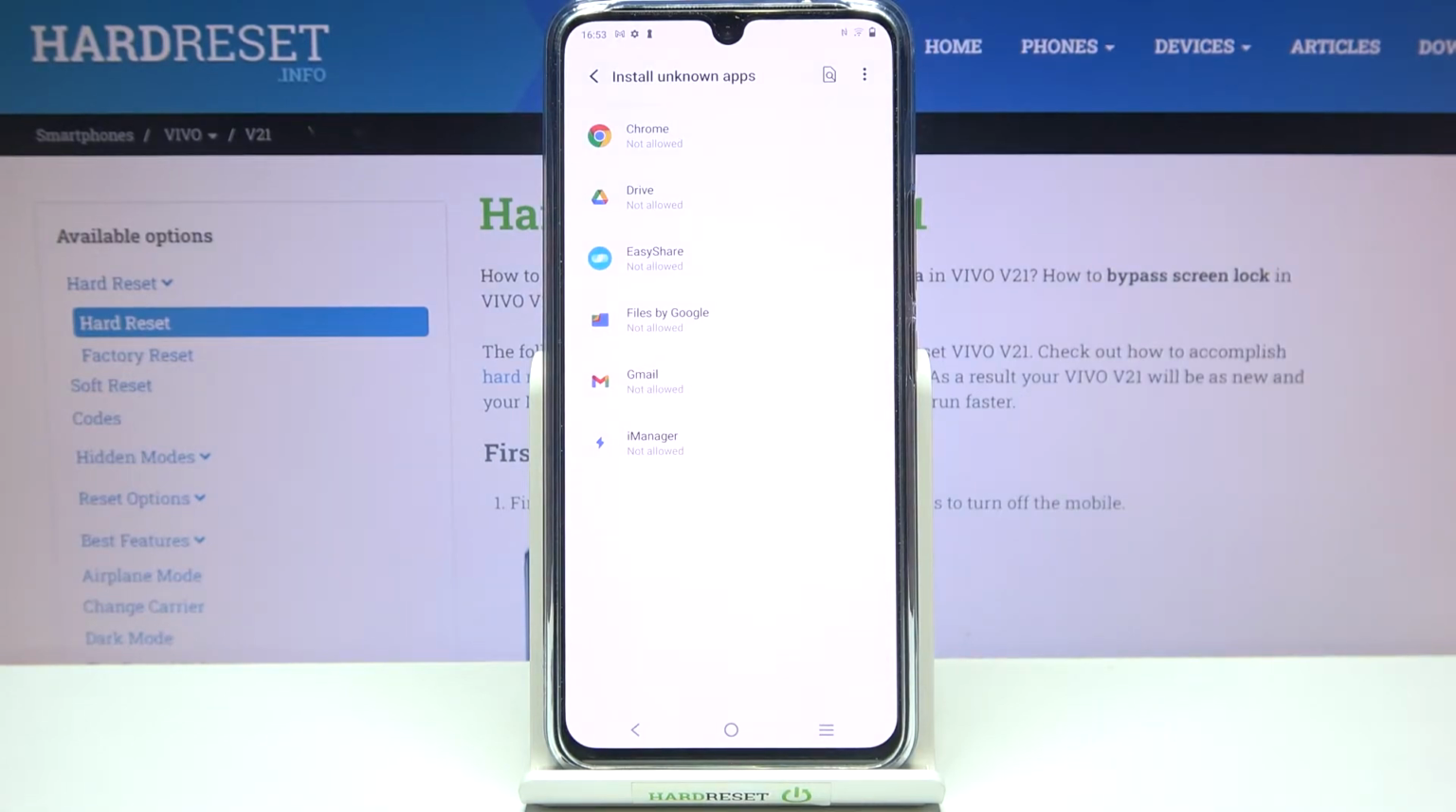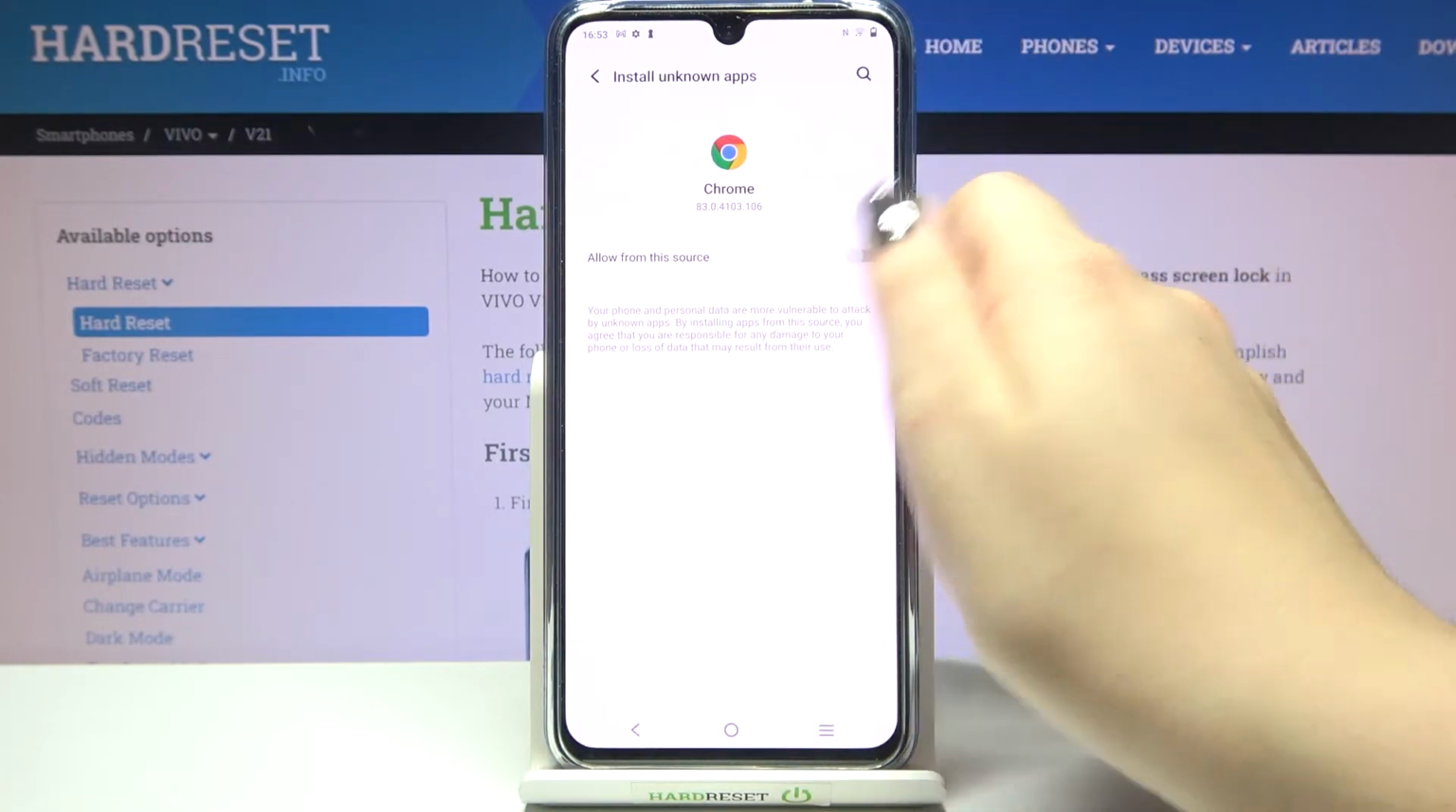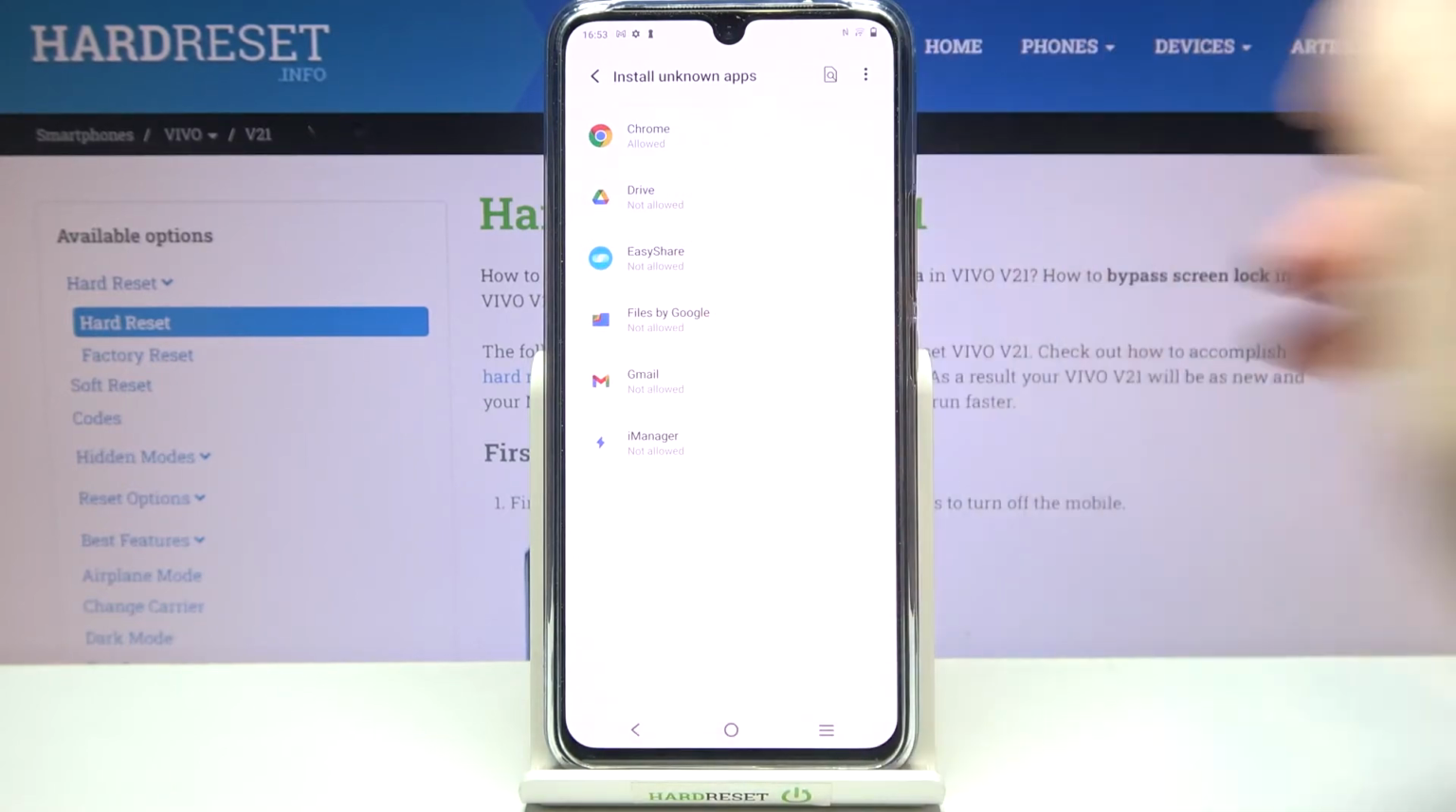And as you can see here, we've got the list of apps which are allowed or not allowed to install some content. If you'd like to change it, so for example, if you'd like to allow Chrome to install something, just tap on it and tap on the switcher right here. After getting back, you can see that the Chrome is allowed to install something.